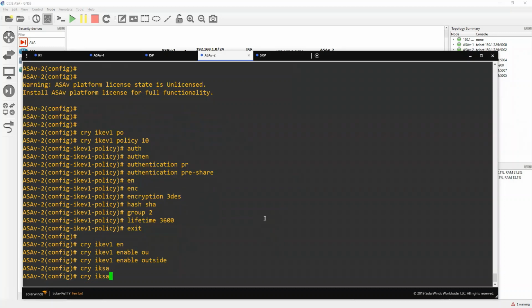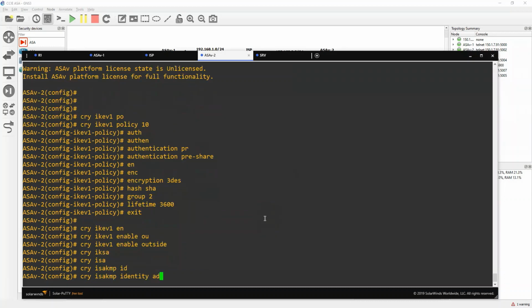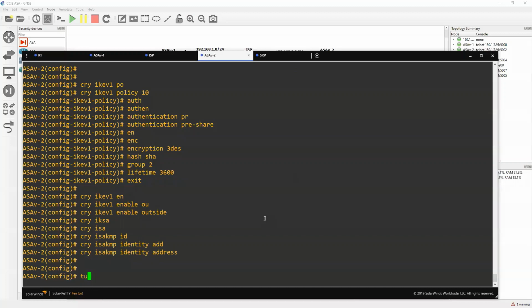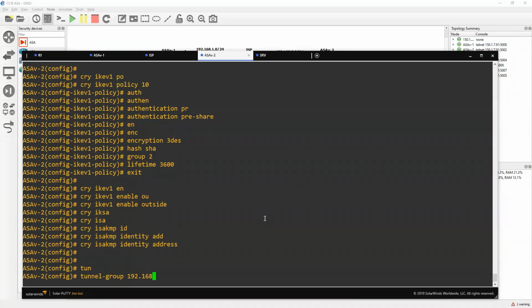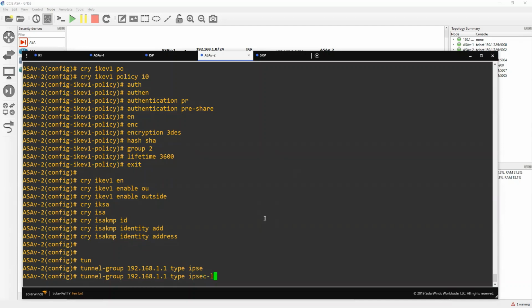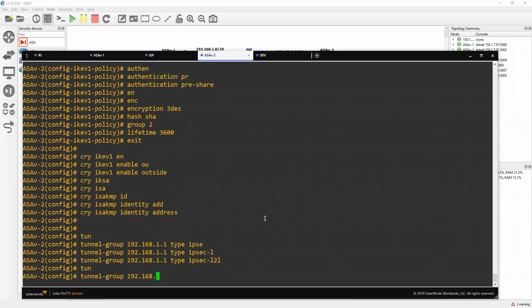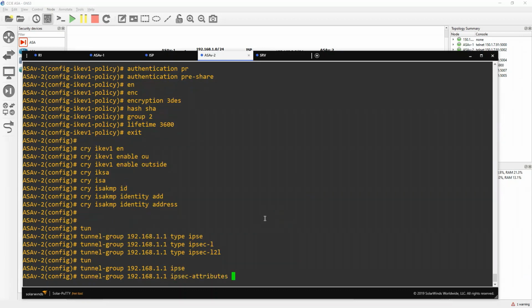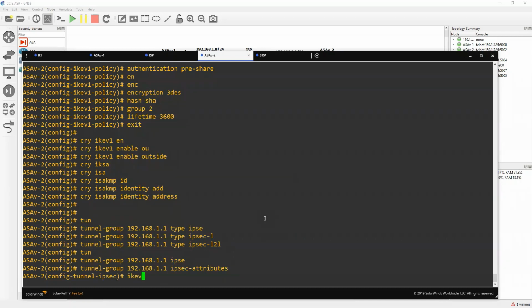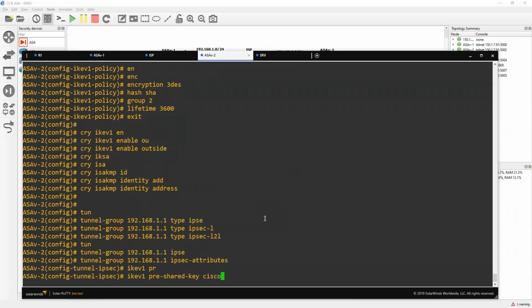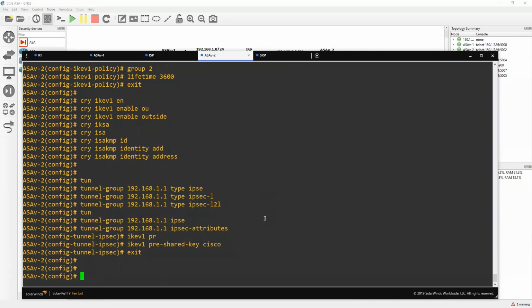Crypto ISAKMP identity address, and I am saying that tunnel group 192.168.1.1, type will be IPsec L2L. And after that, again for that tunnel group, I'm defining the characteristics, that is IPsec attributes, and I'm just looking for pre-shared key, that is Cisco, and exit.